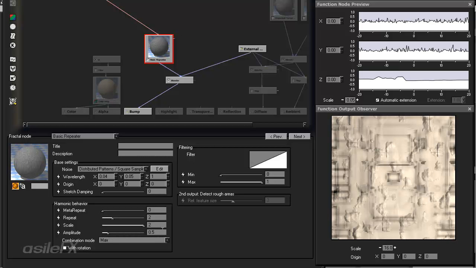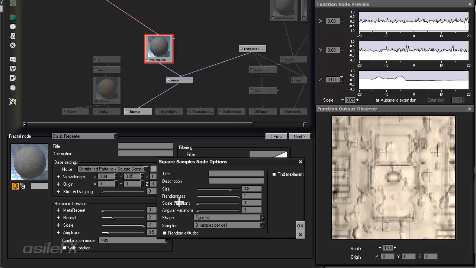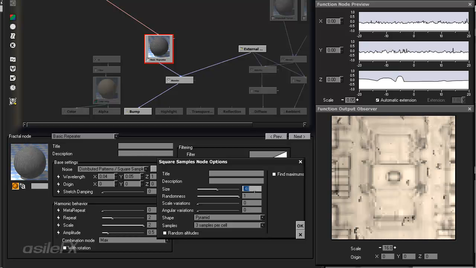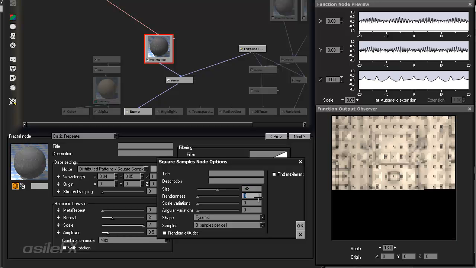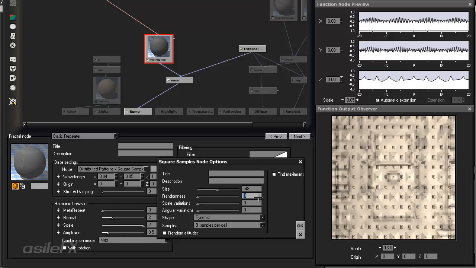And now we're going to go into select edit, and we can modify the parameters of the noise. So we're going to go in here, and I want the scale to be below 0.5. That way I can create some panels with some seams. So I'm going to use 0.48. Randomness I want at 0. I don't want them random at all. Scale variations we'll go ahead and set to 0.1.